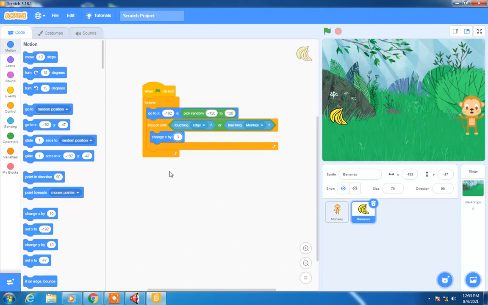So now let's see if it is working. So our banana is scrolling, it has touched the monkey, so it is coming back to its starting position and it is scrolling again. Okay. So over here it is scrolling properly, all the things are done. Now what do we have to do?